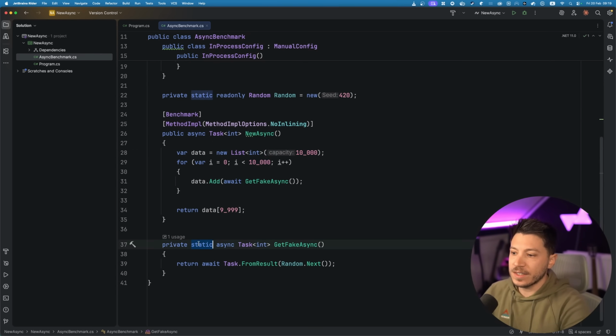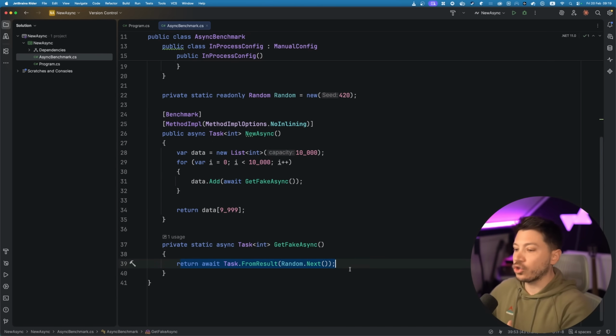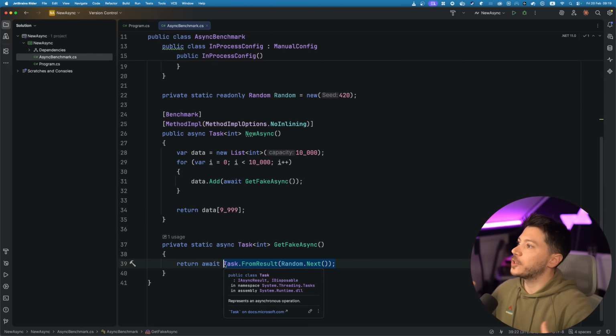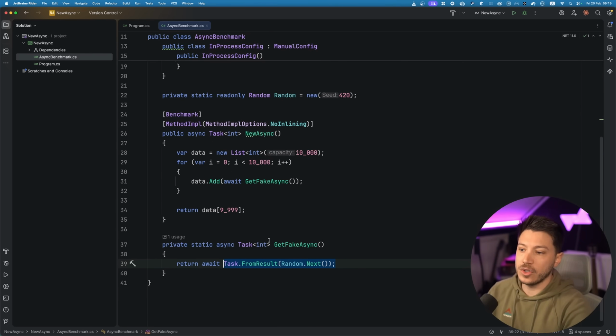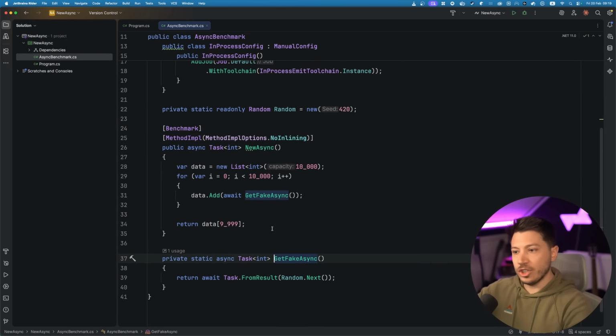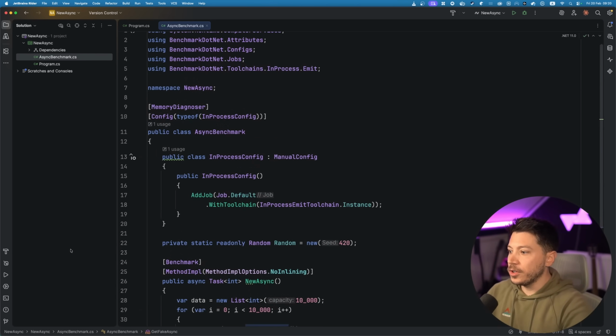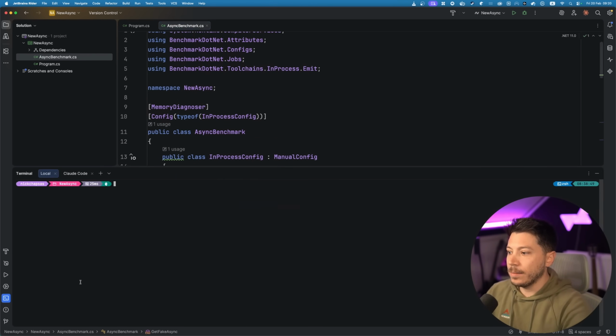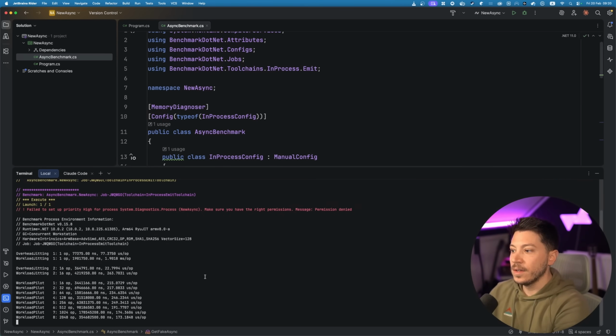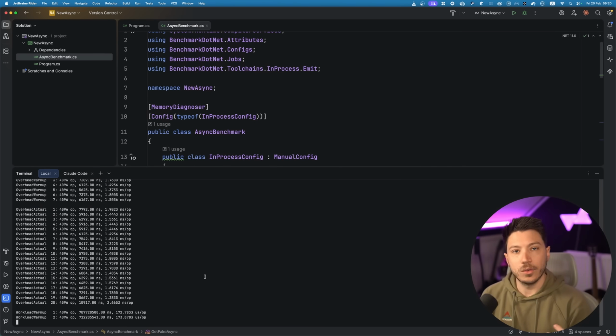And then I'm using a static async task that returns an integer, and it is not a true async await task. We're returning it from result, which basically isolates the functionality so we can just test how the thing itself actually works. Now that's just 10,000 items. Now, all I'm going to do is go to the console and say, run this for .NET 10. So if I just go here, this will now start running.